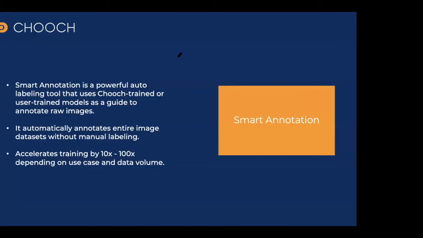Another powerful tool is smart annotation, and this is something that we launched a few months ago. And basically what it is, you're using the inference engine to annotate already known objects. And these could be pre-trained by our system, or it could be pre-trained by the user, by an enterprise who's already using the system. And you can use your custom object models, or you can use pre-trained Chooch object models as well. And it automatically annotates entire image data without manual labeling. So it'll annotate everything, and then you can review the annotation done by the machine, basically. And it accelerates training by 10 to 100x. This is a very important tool. Again, the inference engine has to be very strong to be able to do these types of things.